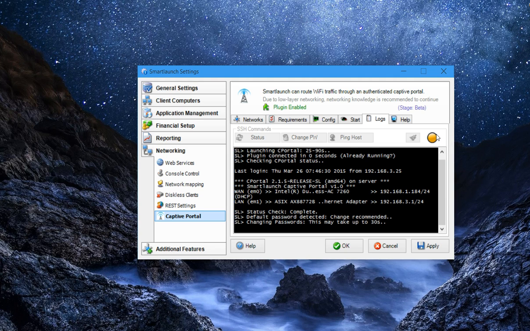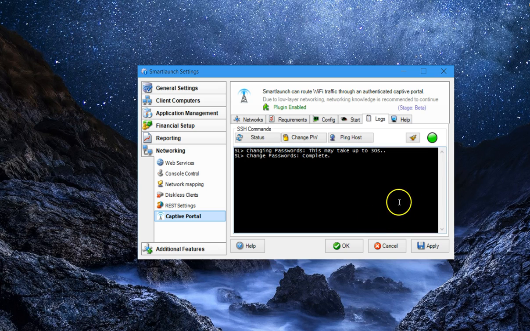Let's just wait a moment. And I did say there are 3 passwords to change, so you see it flash 3 times. So it's on the last one right now. Okay, password change complete.